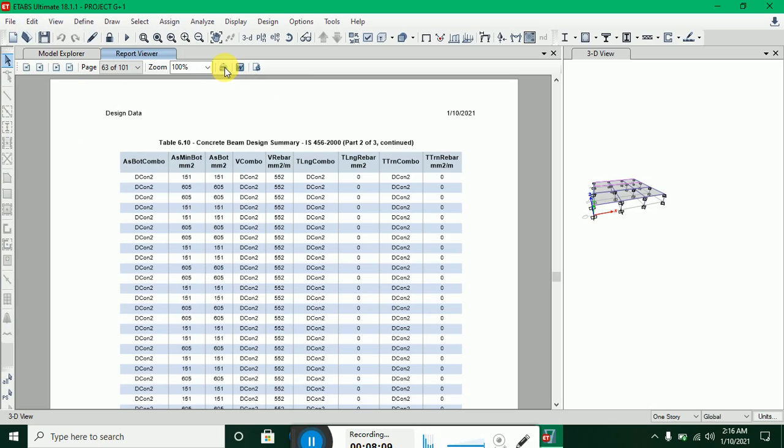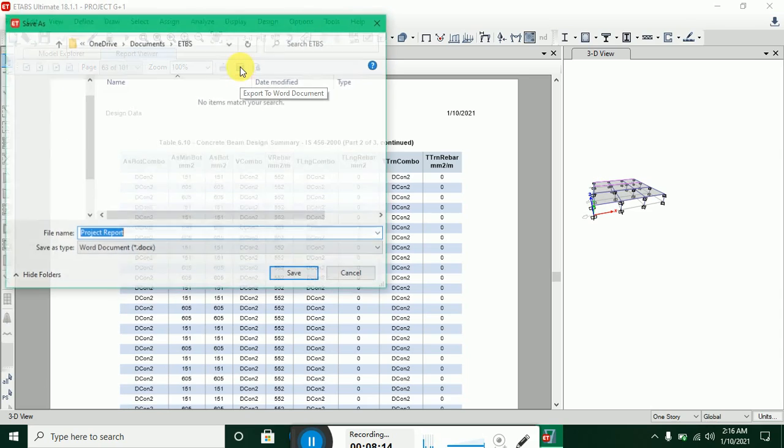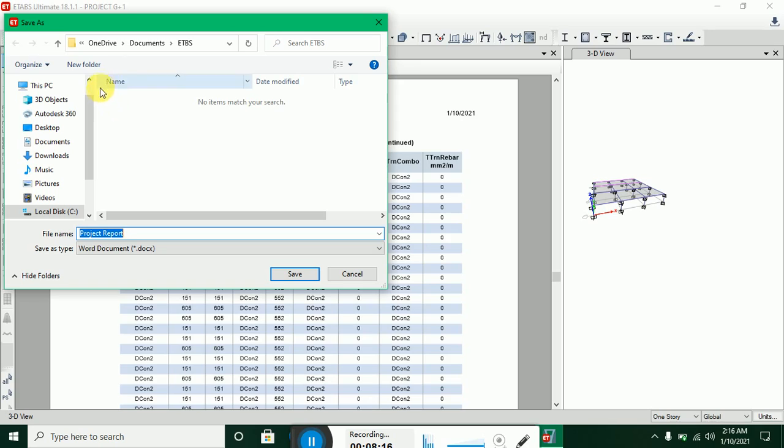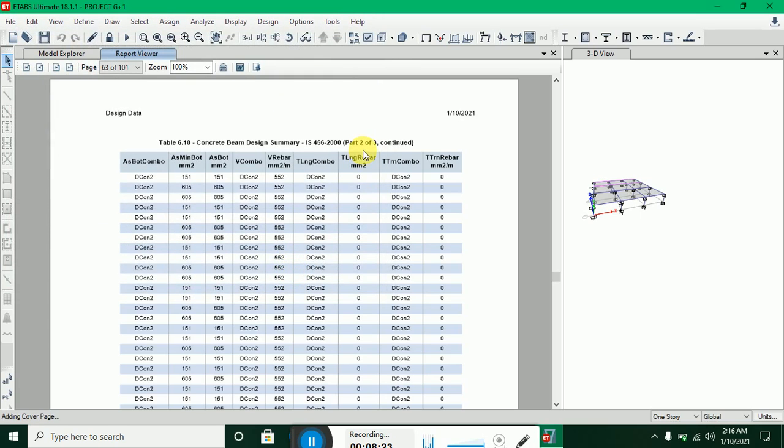So we will use the printout option to export our report, or we will use Word documents. So in Word documents we have ETABS. Okay, for saving our report. So our report is saved.